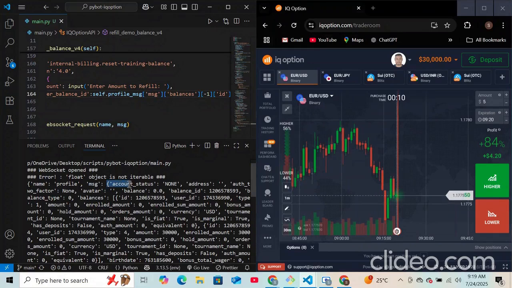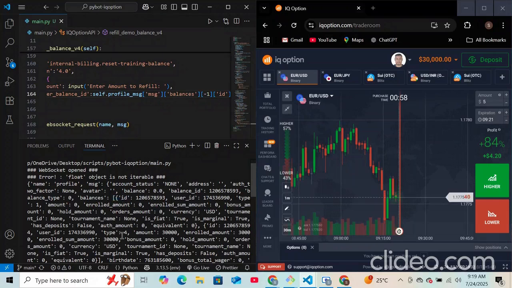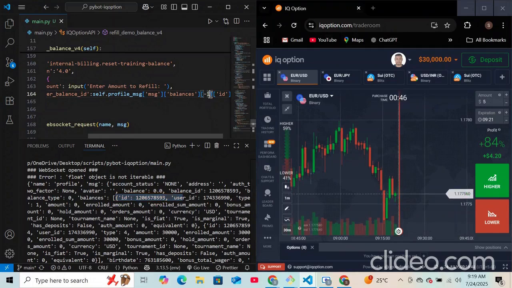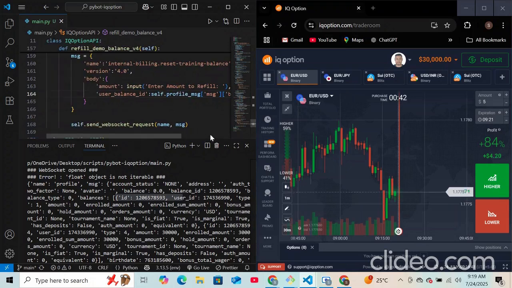Okay, and the message values is a dictionary. So since it's a dictionary, from the dictionary get me these balances. And these balances is a list. So from this list get me the last item. The first item is the real account details, and the last item is the demo account details. So from the demo account get me the id. This is all I'm doing, nothing much.